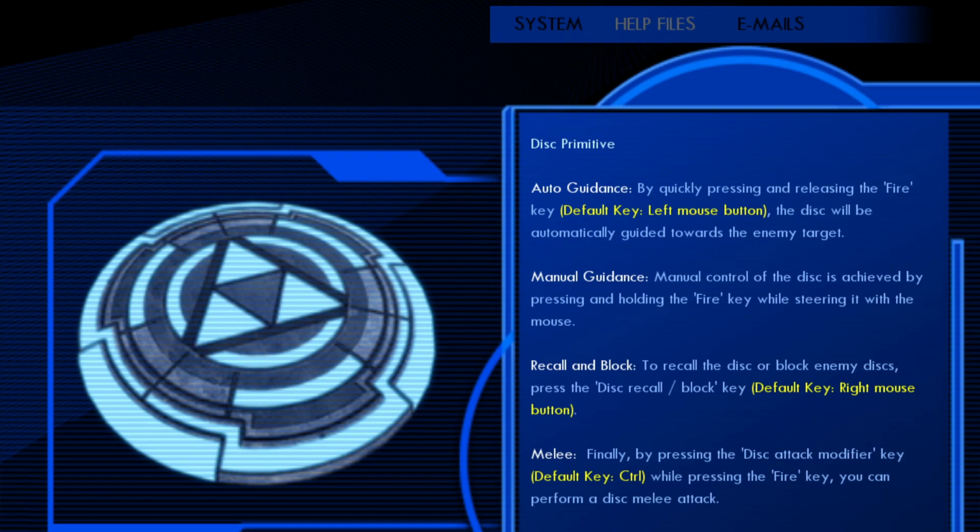The disc primitive. Auto guidance. By quickly pressing and releasing the fire key, the disc will be automatically guided towards the enemy target.